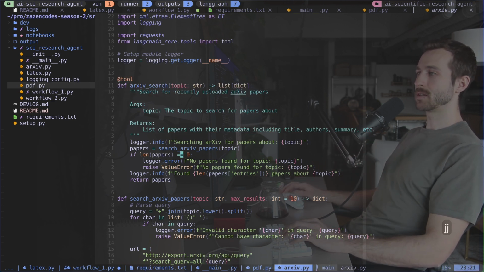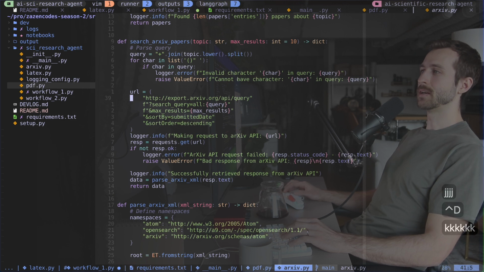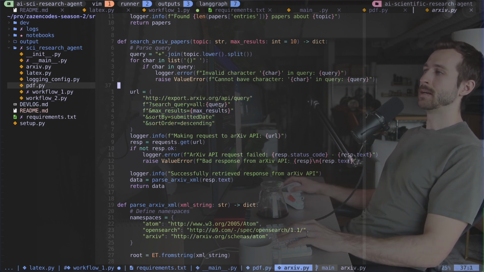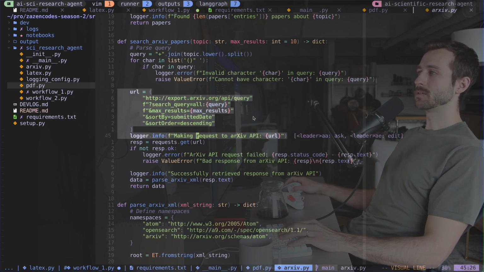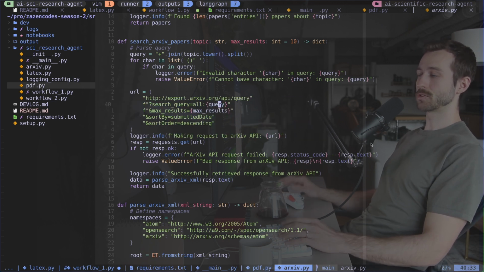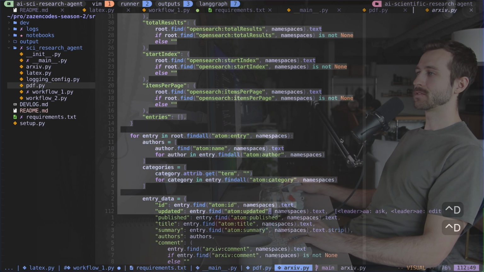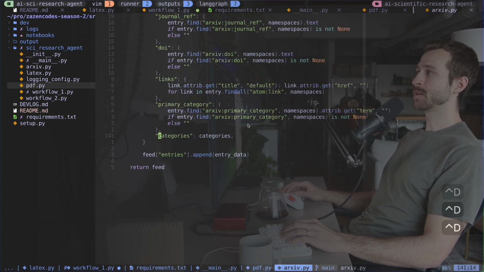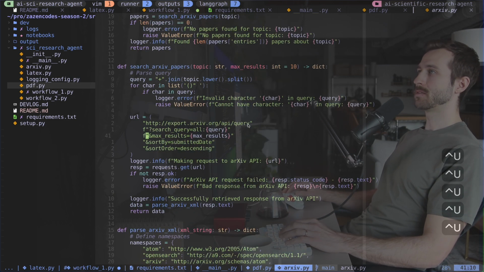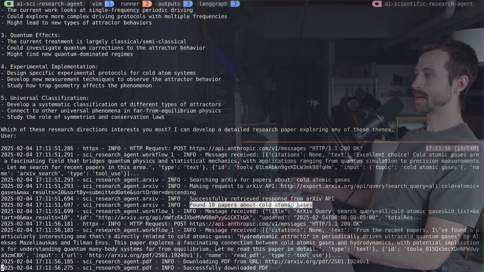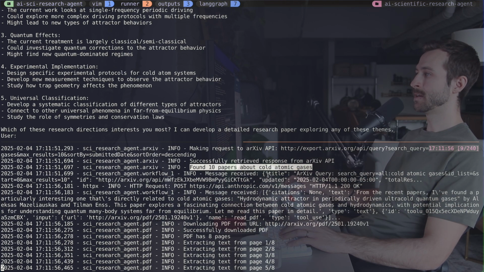Now, the rest of this document is actually implementing an interface with the archive API. And it actually will pull some recent results based on some search query. It also parses that into a JSON format so that we have some structured data that we can use. That's something I built in order to show you this demonstration. Right, so it found 10 papers about cold atomic gases.